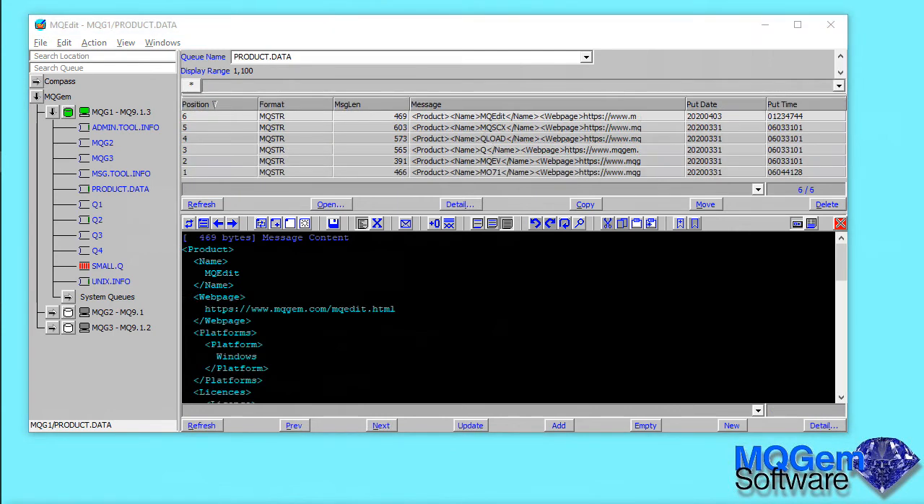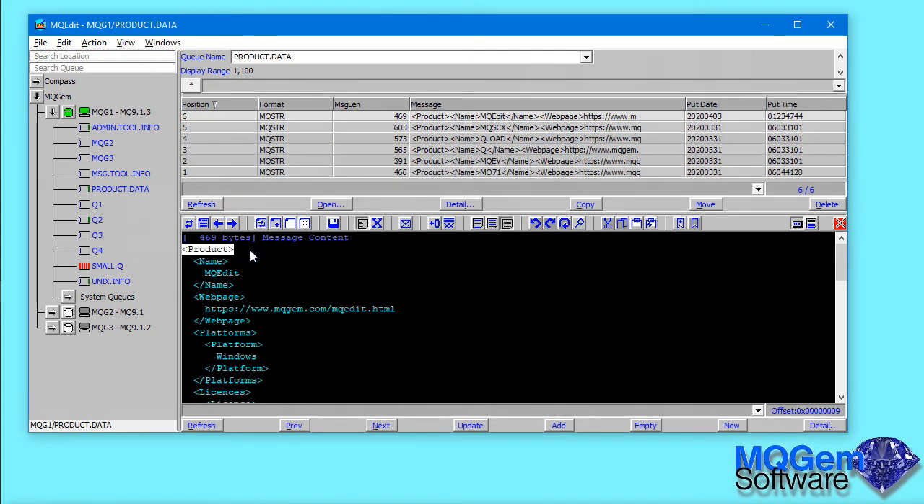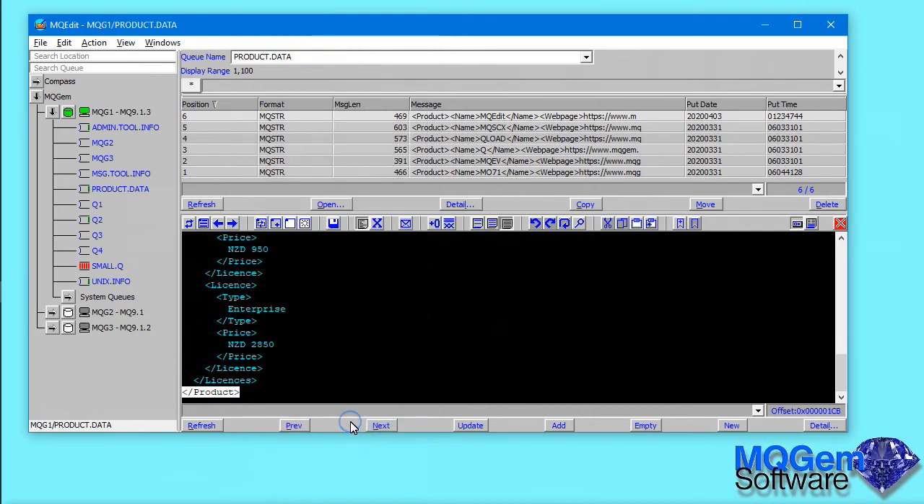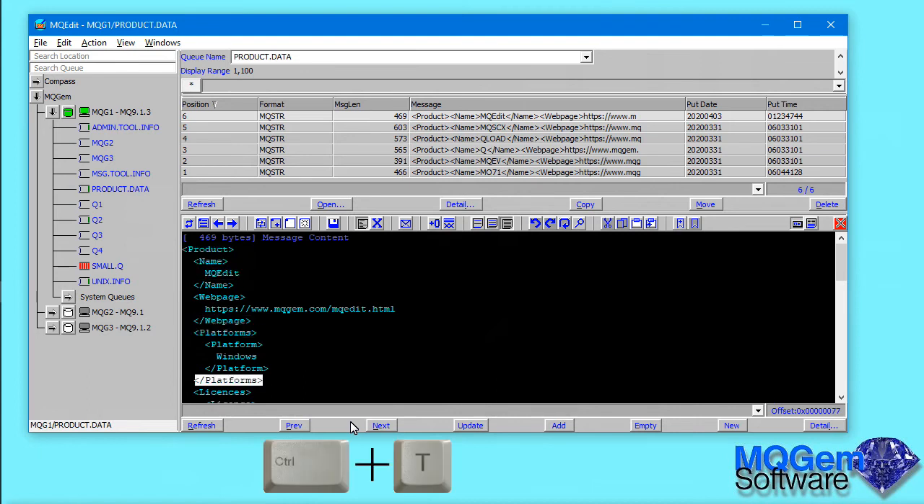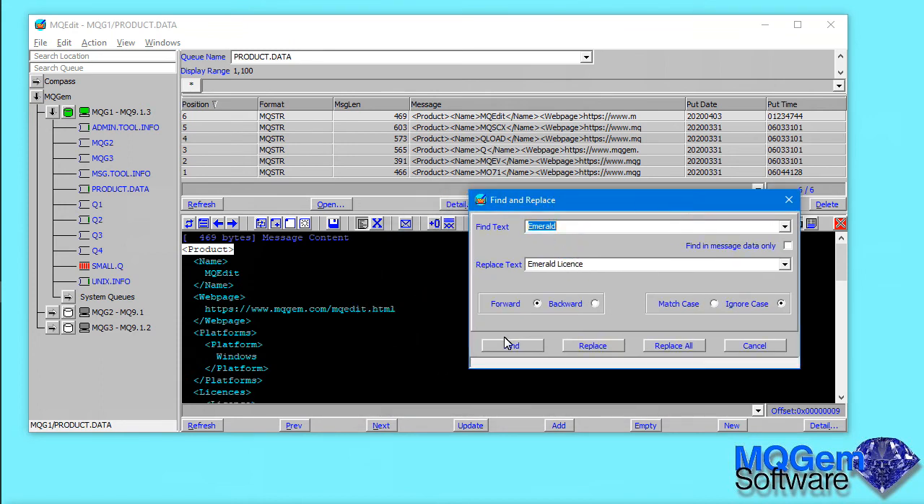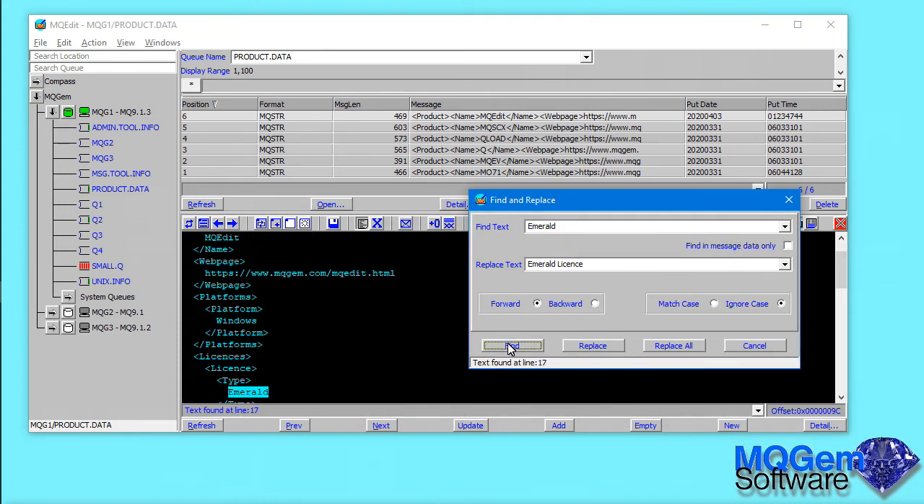If we had a really long tagged message, you can quickly jump the cursor to the matching end tag using the Go to Partner Tag menu option or by pressing Ctrl-T. Being an editor, you will not be surprised to learn that you can search for text in messages and use Find and Replace.